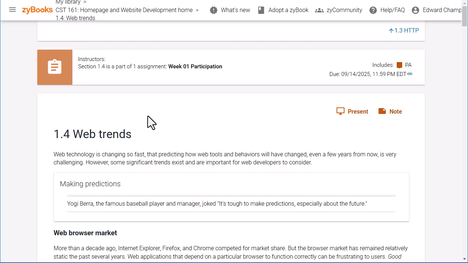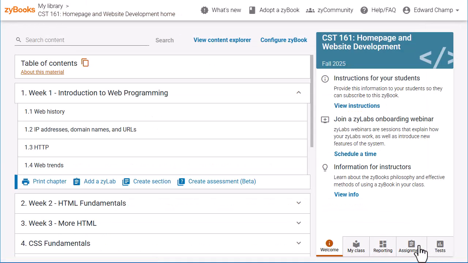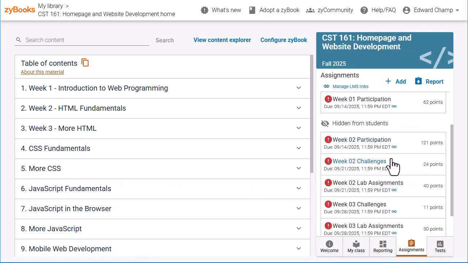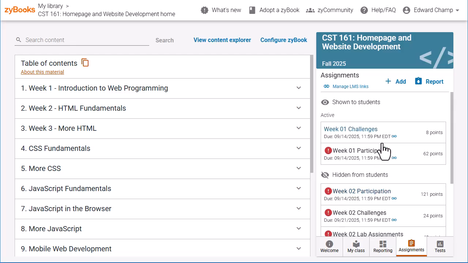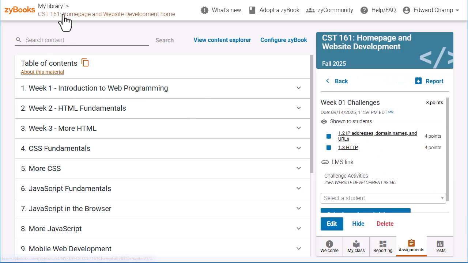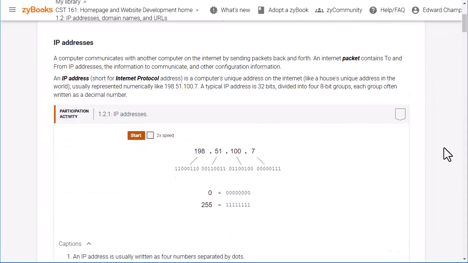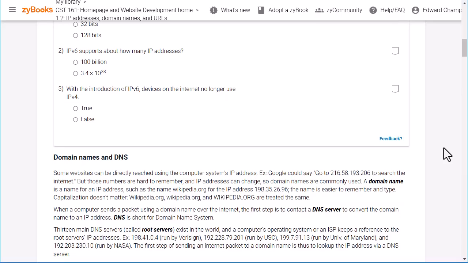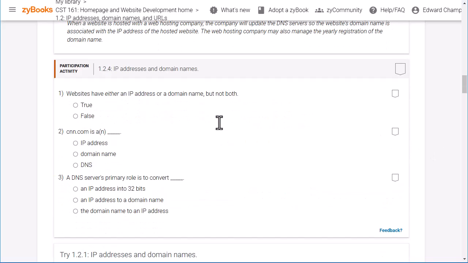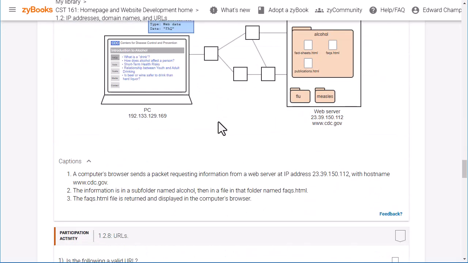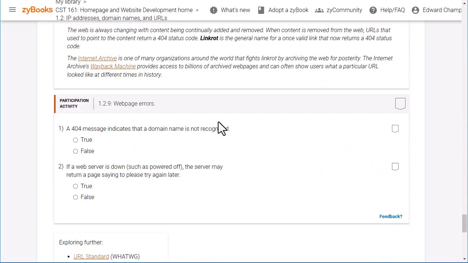Let's see if we can find a challenge activity. Are there no challenge activities in section 1? Maybe there aren't. Oh, is it section 2? Okay, so let's go to section 2 and find that challenge activity. So you'll also notice I don't edit my videos, so what you see is what you get. If I make a mistake, I make a mistake, and we go on. Let's find that challenge activity.